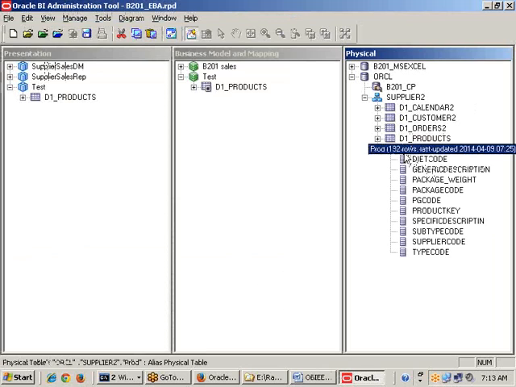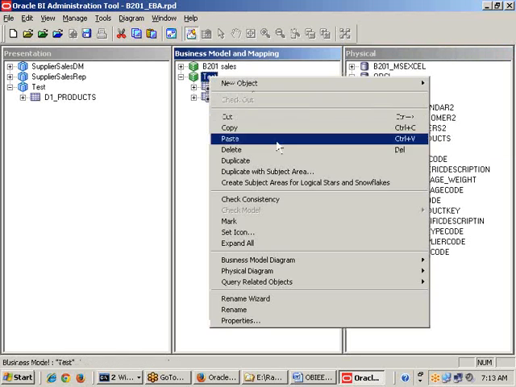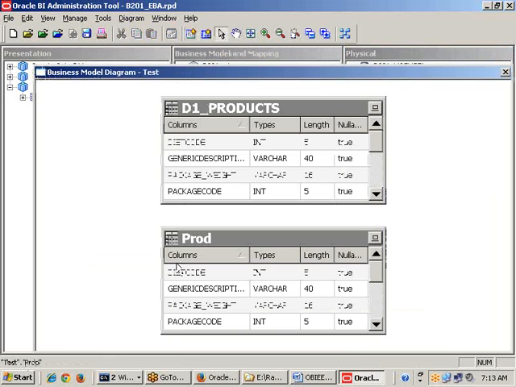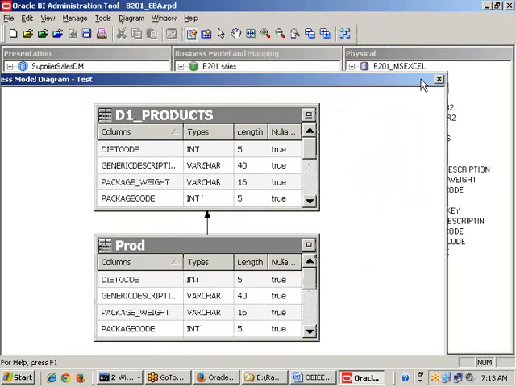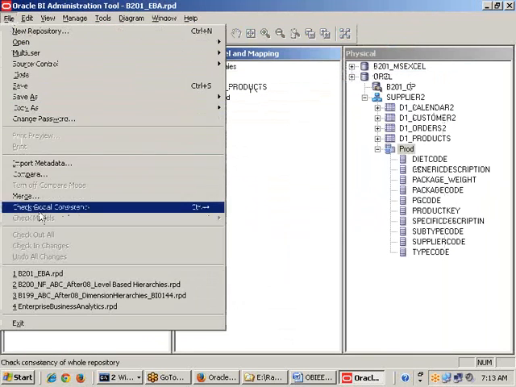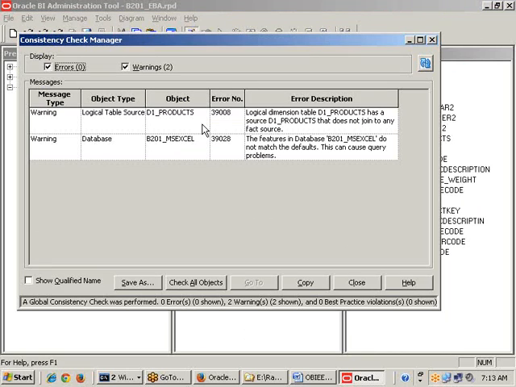This prod table, whatever is available, I can drag and drop here. Once I drag and drop, I can create the business model diagram, whole diagram. Between these two I can go ahead and create the joins. Let me create the joins, click on OK. Now go to the file menu, check global consistency. You can see it has no errors.